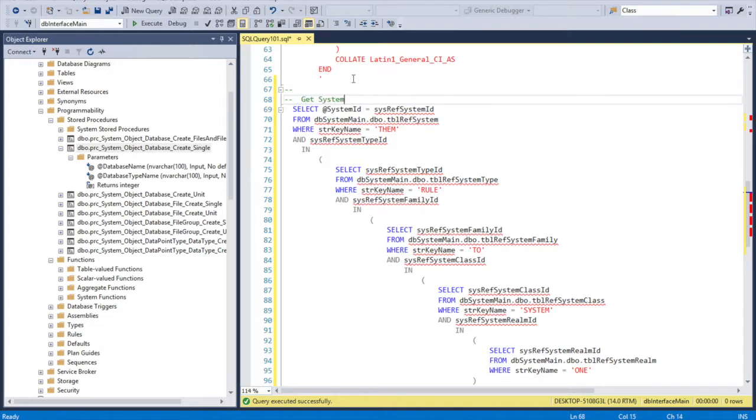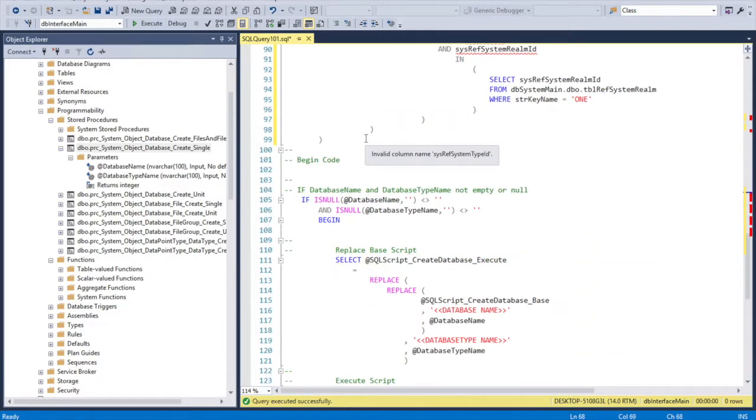So I guess our system, not just my system. Just a quick comment: get system ID. And I do like to add my realm, class, family, types in my comments, so it's a lot easier. And I'm going to start trying to remove tech debt.